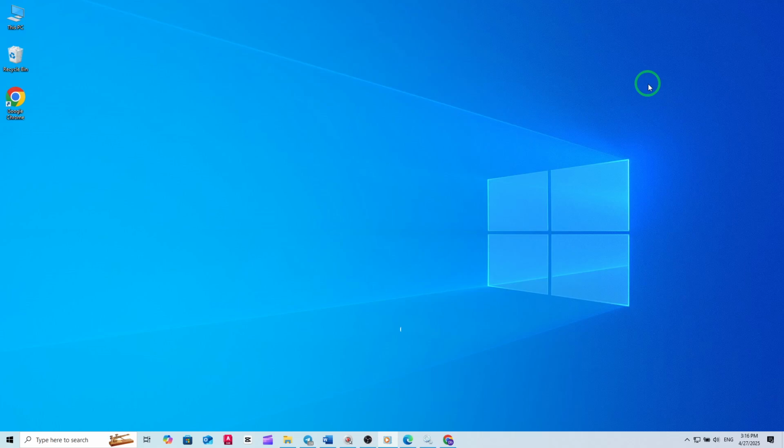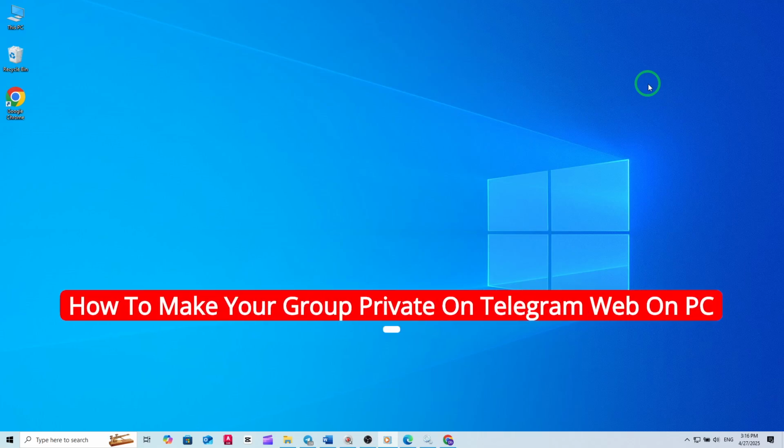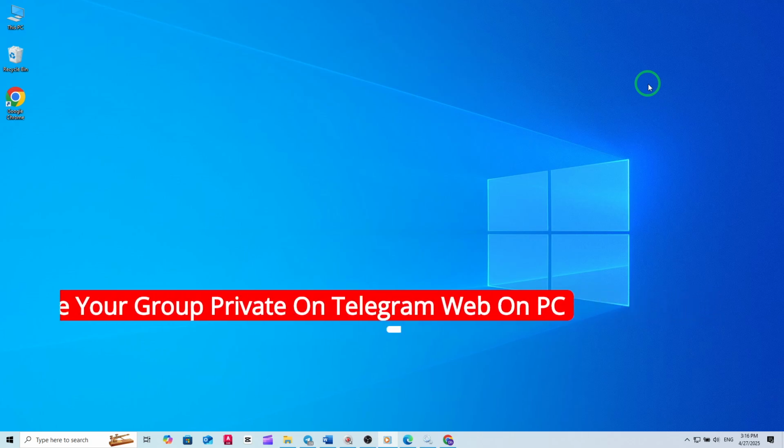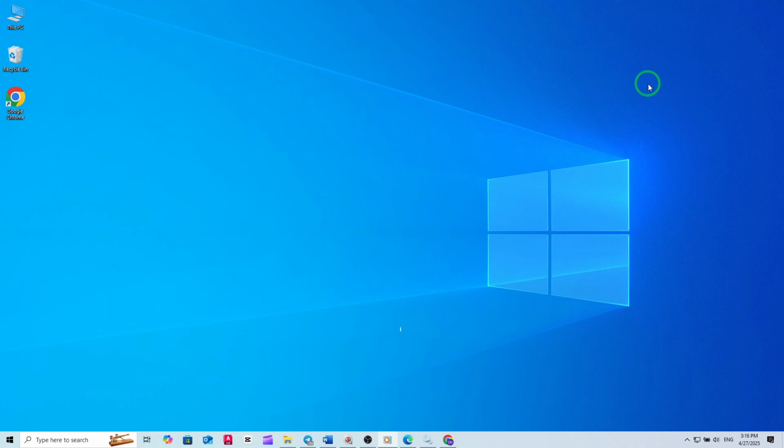Welcome. If you're looking to make your Telegram group private using Telegram Web on your PC, you're in the right place. With the latest update, the process is simple and only takes a few moments. Making your group private ensures that only invited members or those with a special link can join, giving you more control over your group's privacy and security.